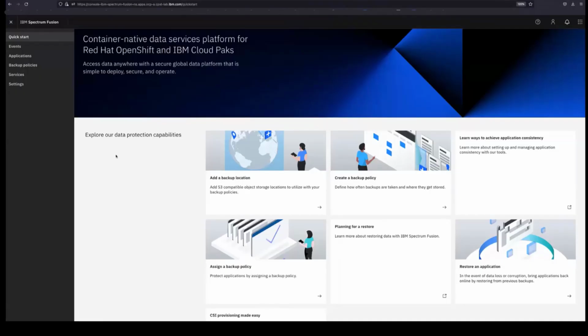So we're taking a look at IBM Spectrum Fusion version 2.3, and we're going to explore how we can manage backup as code. What I'm going to show you has already been available within Spectrum Fusion, but I'm just doing it with the 2.3 version. Spectrum Fusion, of course, has a user interface.